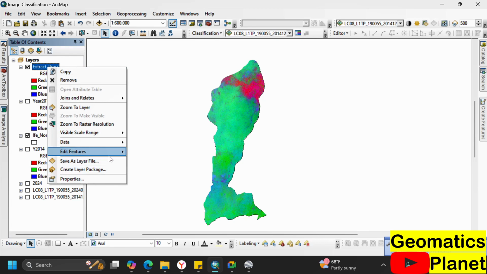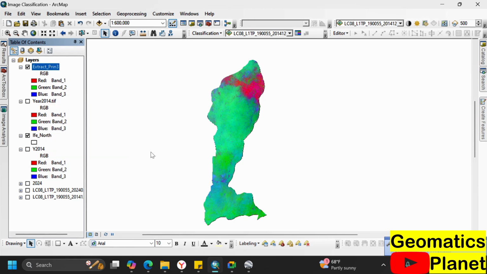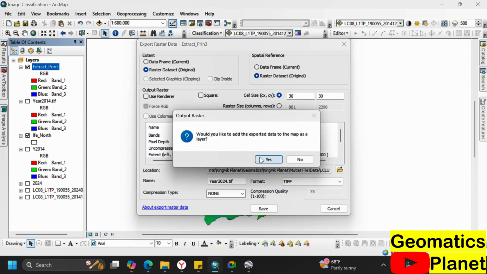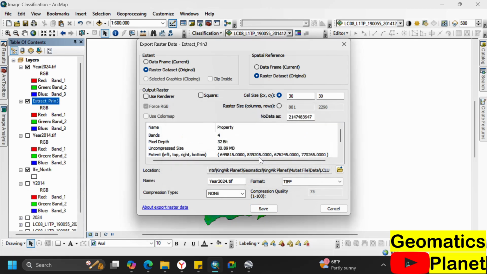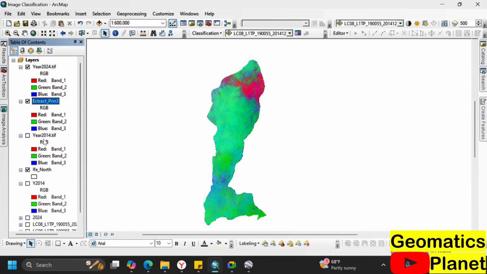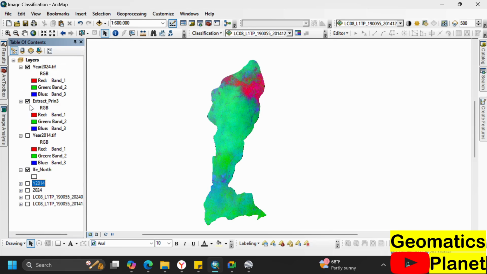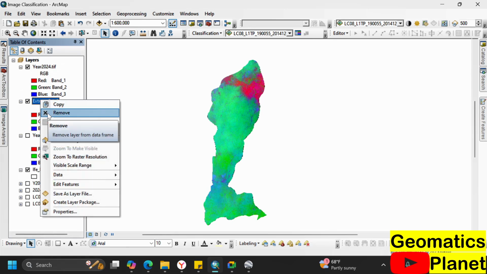We also right click on it, go to data, click on export, the same location. If you click here, you see that it is in the same location. So all we need to do is change it from 2014 and write 2024 and click on save, and that's going to export. Then we say yes to adding the exported data, and once that is done, we can now remove this 2014 one, or keep it here, because we are done with them.